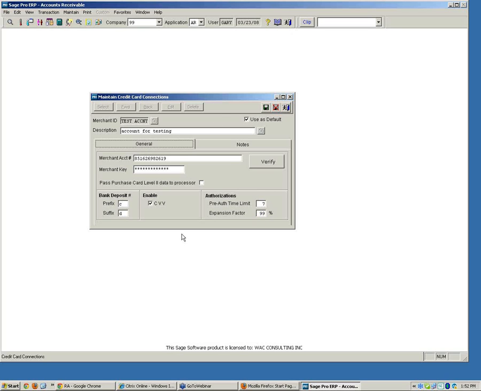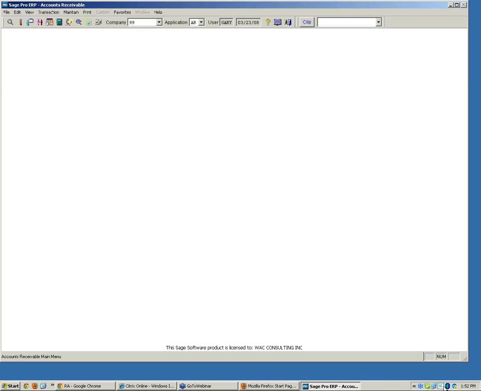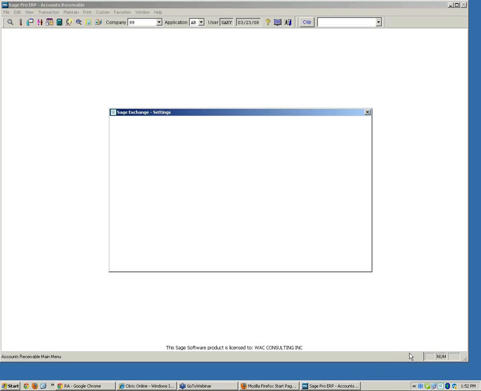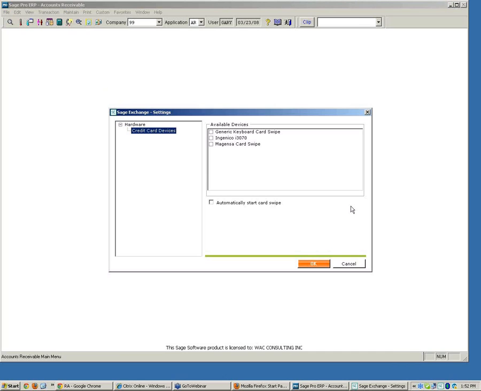That is all that's required inside of Pro Series to configure credit cards. And then once that's done, the other thing that happens is in the bottom right-hand corner of any computer that is installed with credit card processing, the Sage Exchange will run in the background. And so this is the product, I'll just open it up here, that actually is communicating between Sage Pro Series and the Sage Exchange for the credit cards themselves.